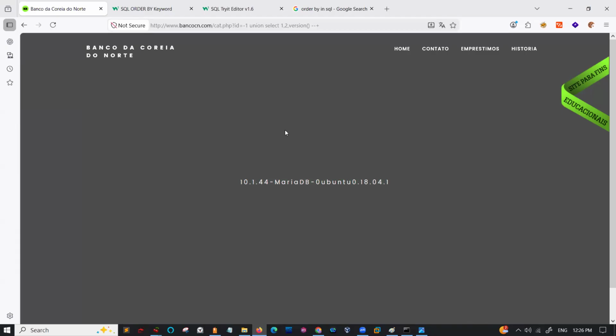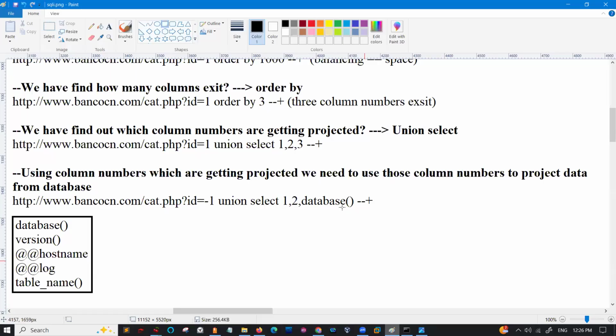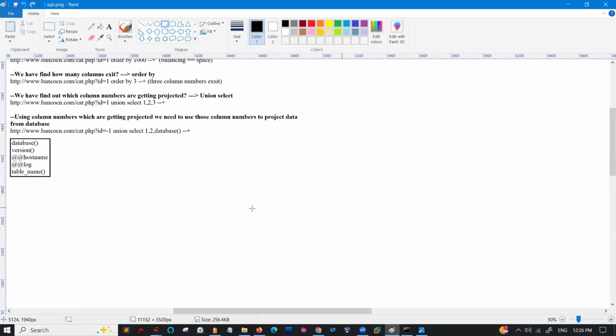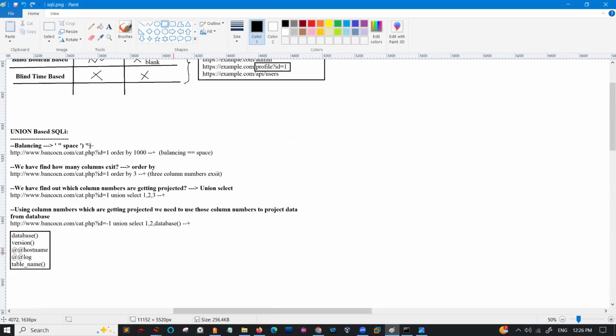Right. So first, make sure to follow these steps. First I went for balancing. I balanced the service. Then find how many columns exist. Then which column number is getting projected. And through that projected column number, we are extracting the data.